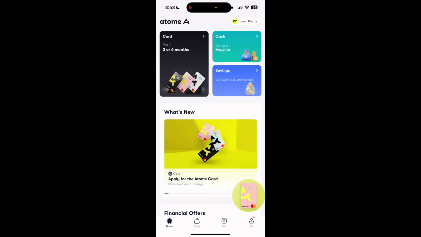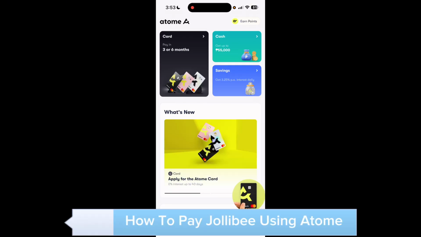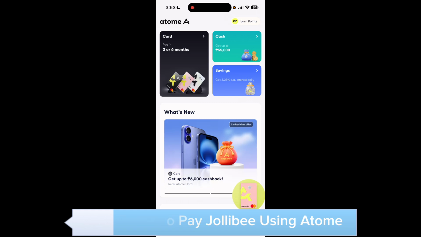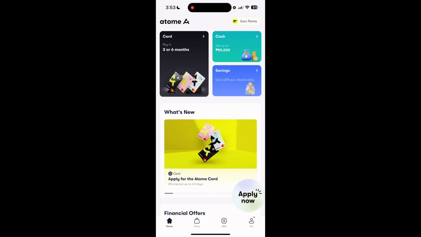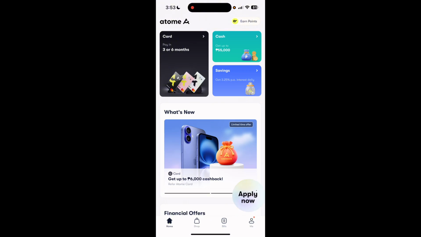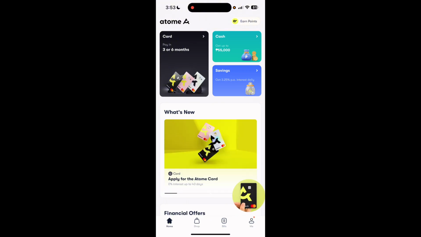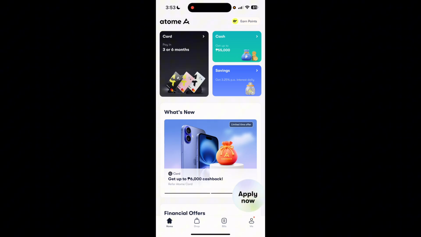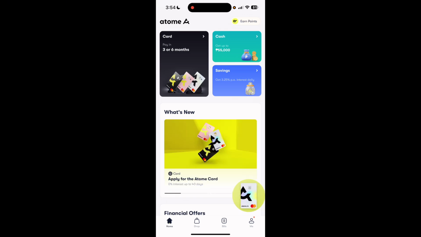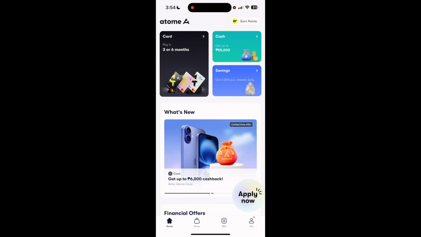In this video, you will learn how you can pay Jollibee using your Atome. So first thing that you should do is get your Atome card details. Open your Atome app and go to your card, virtual card section, and then copy the card number, your expiry date, and your CVV. And then make sure that your Atome card is activated and you have enough credit limit.